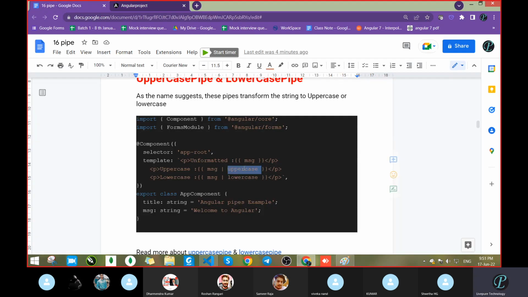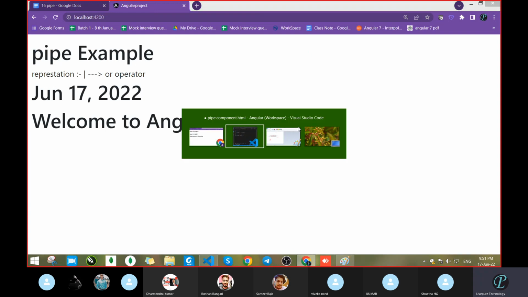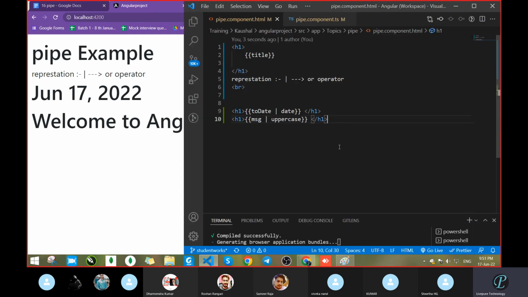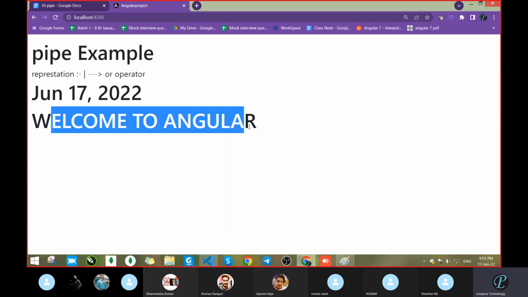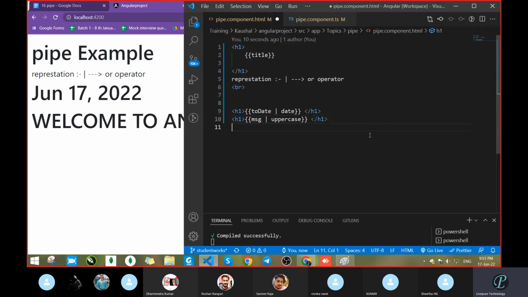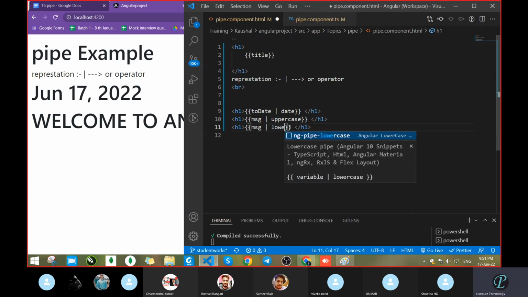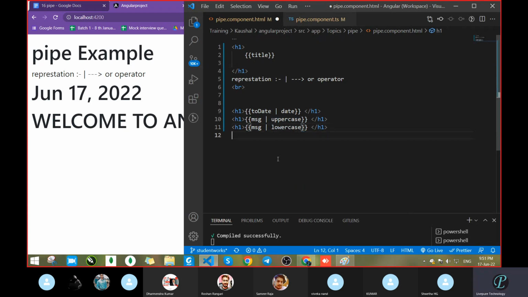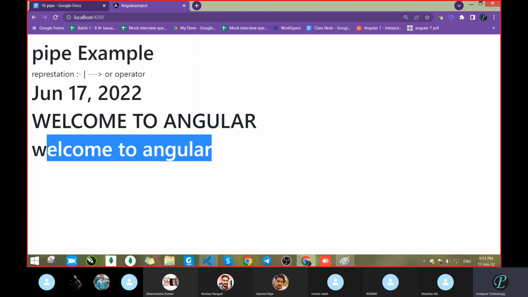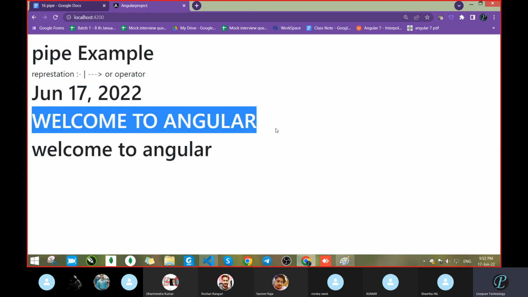Check the spelling. Yeah, uppercase. Let's save. So we got the data in the uppercase. Now I want the data in the small letter. What we will do? We will use the pipe that is lowercase. See that complete data came in the upper and lowercase.